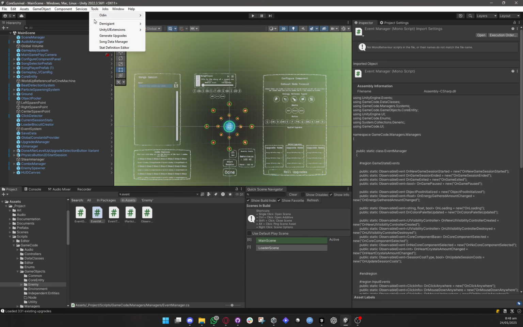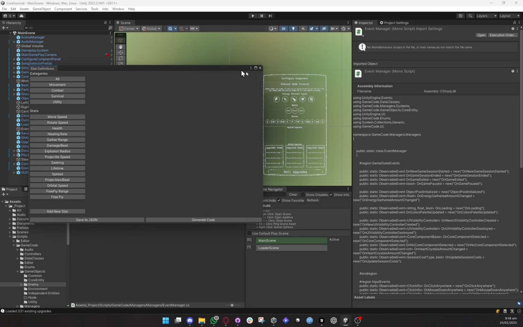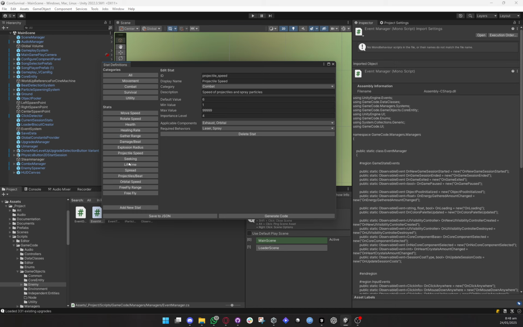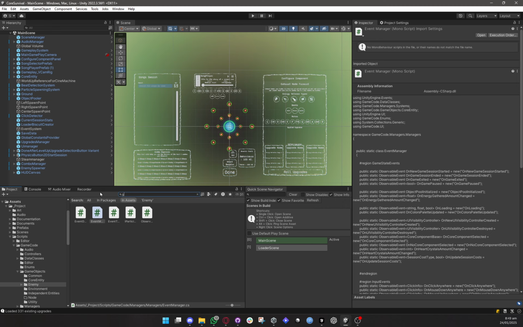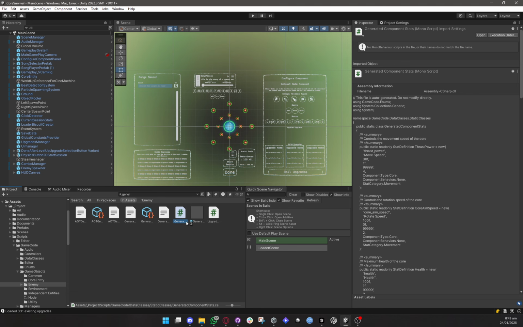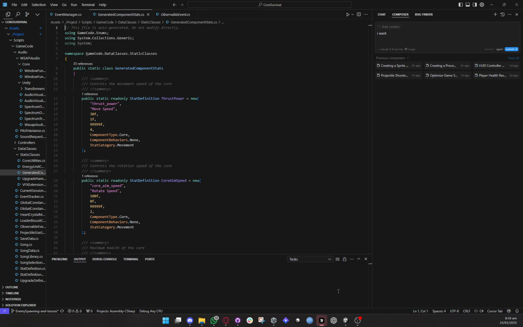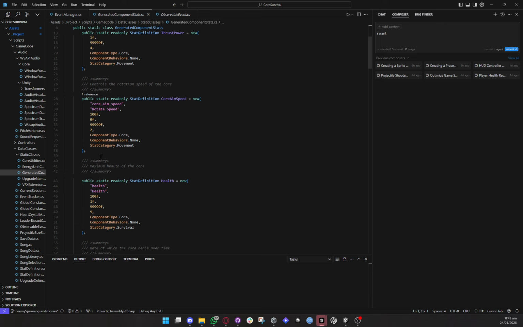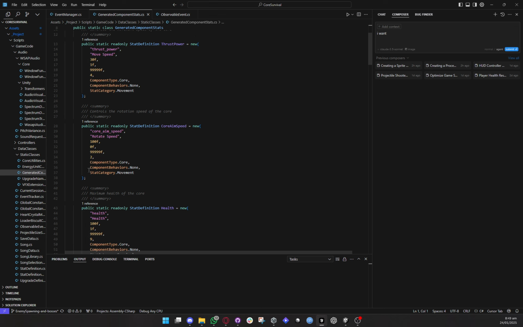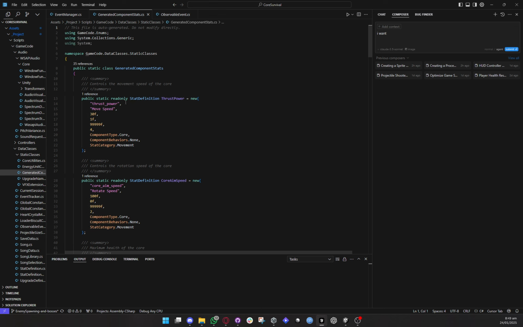So I have another tool, which is the stat definitions editor, and here are all the stats. I just create a new stat, save it to JSON, and then click generate code. It generates a C# file. So I'm generating code in the editor from these stat definitions, which my runtime code is going to use, and I won't have to do string analysis. I get type safety, so I'll say get stat thrust power.